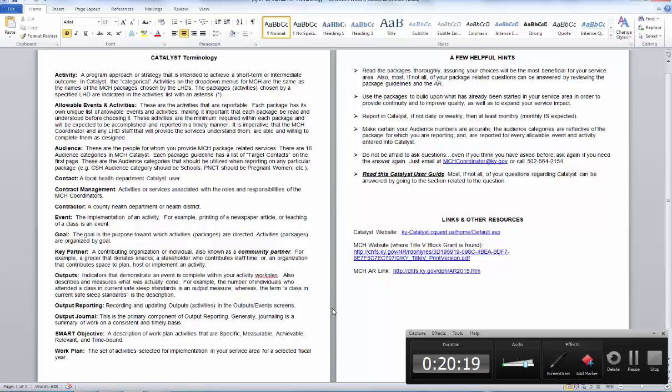Allowable events and activities. These are the activities that are reportable. Each package has its own unique list of allowable events and activities, making it important that each package be read and understood before choosing it. These activities are the minimum required within each package and will be expected to be accomplished and reported in a timely manner. It is imperative that the MCH coordinator and any LHD staff that will provide the services understand those services, and are able and willing to complete them as designed.